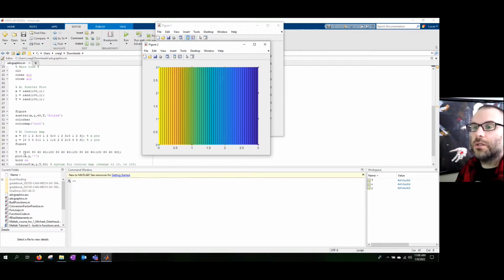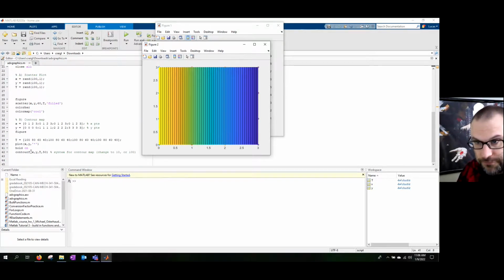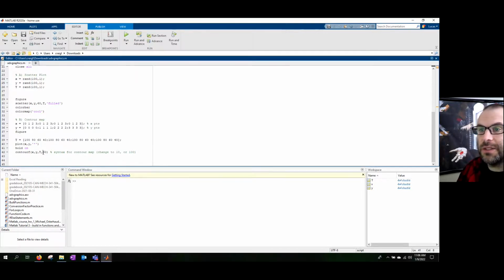But if you notice, all of my points along where X is 0, all the way from 0, 1, 2, and 3 for Y, it's 100. And then it goes to 80, and then 60, and then finally 40. So this is how you make a contour map, by saying contourf, which is filled, X, Y, your temperature, and then 50 is the contour map.